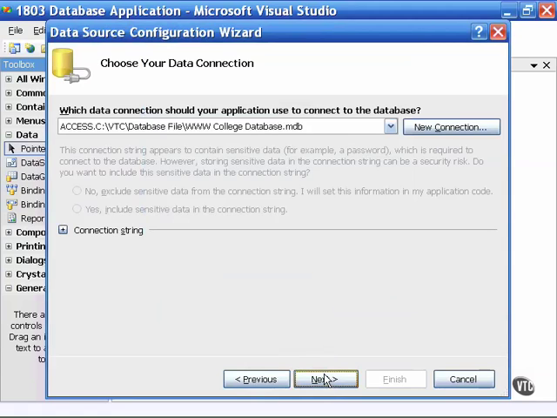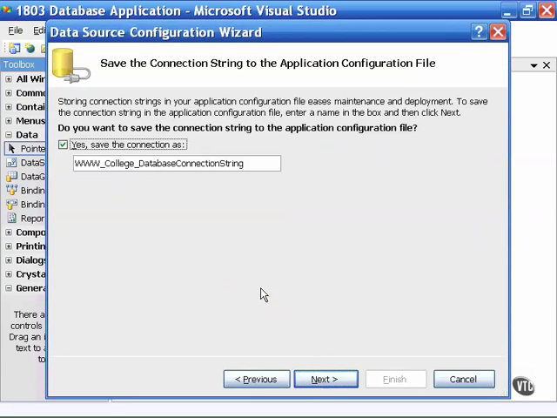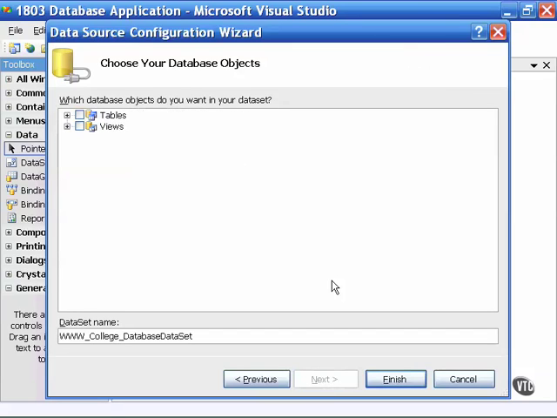Back in the Data Source Configuration Wizard, you click the Next button, and this will tell you that the data file that you're selecting is not currently in the project. Would I like to copy the file into my project? And yes, I would. So I click Yes. And it gives me the option of saving this connection or not, which I will choose to save at this point. Again, clicking Next.